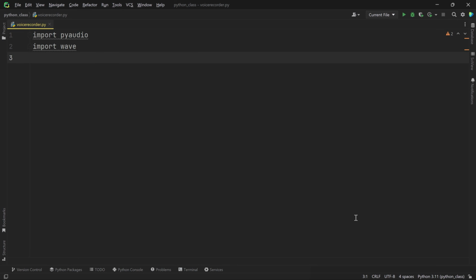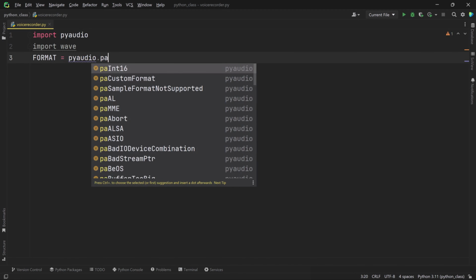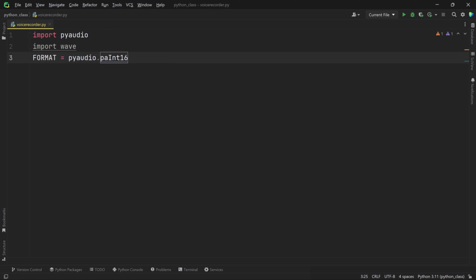Now let's set up some key parameters that will define how our audio is processed and recorded. Format. Audio data can be stored using various formats, and pyaudio.paInt16 signifies that we're using 16-bit integers to represent the audio samples. This determines the quality and precision of the audio. Channels. This parameter defines whether the audio is mono, one channel, or stereo, two channels. In our case, we're using one channel for mono audio.